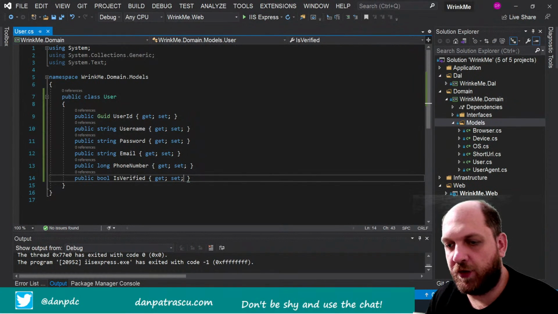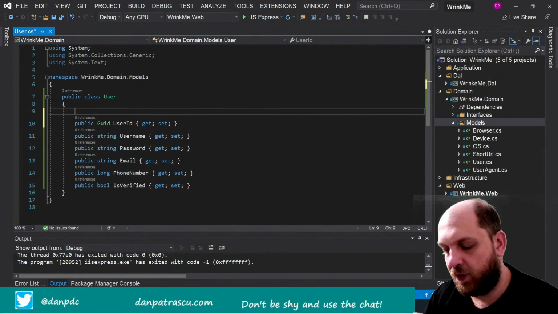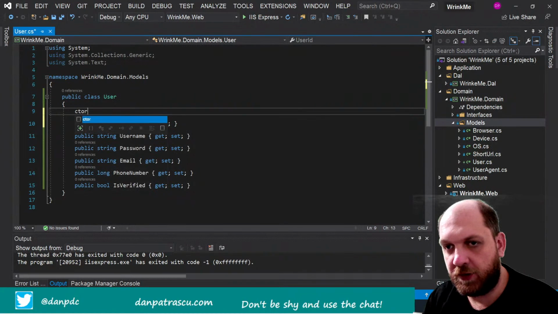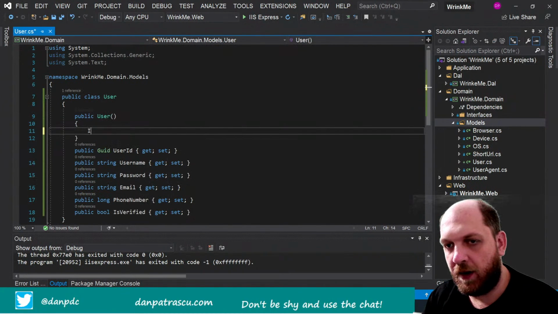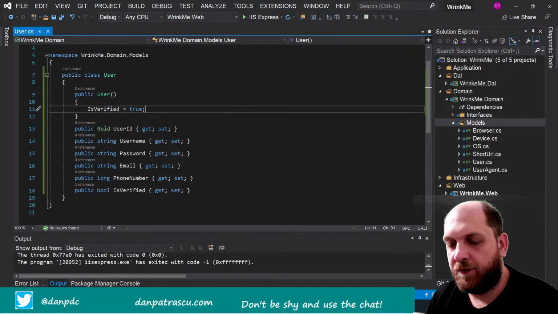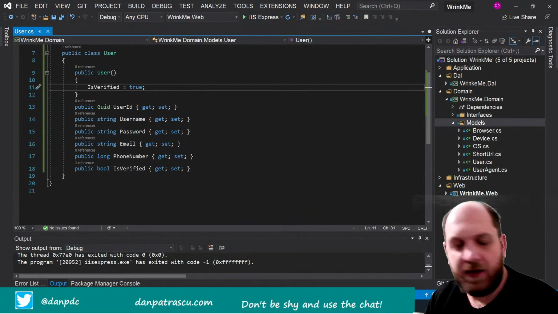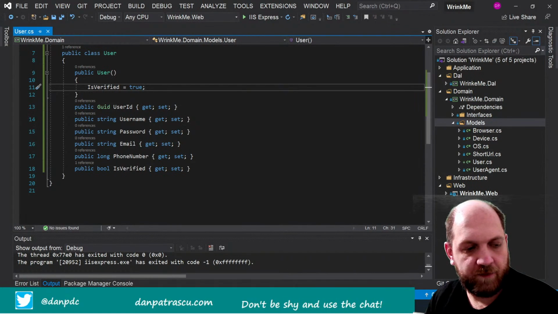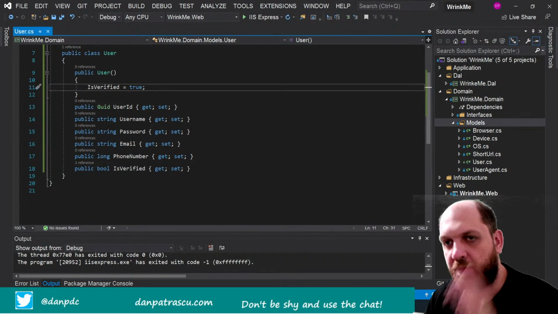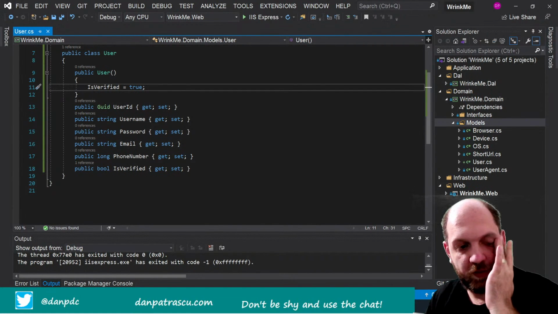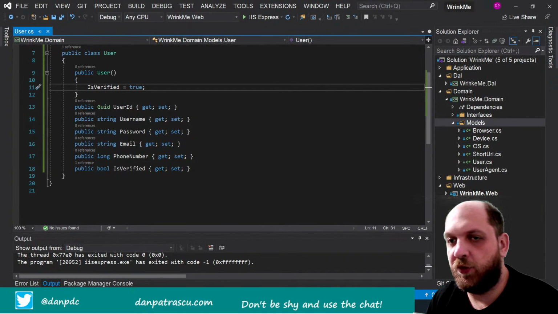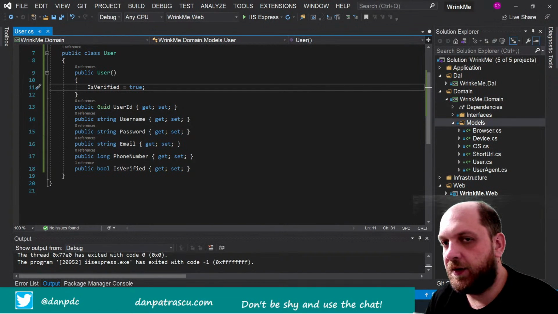And for now, I will by default set this property to true. So I will use the constructor for that, and I will say IsVerified equals true. And I guess that should be it for a user. So that's all the information that we need for a user in order to sign the user up and log the user in, and of course log the user out.